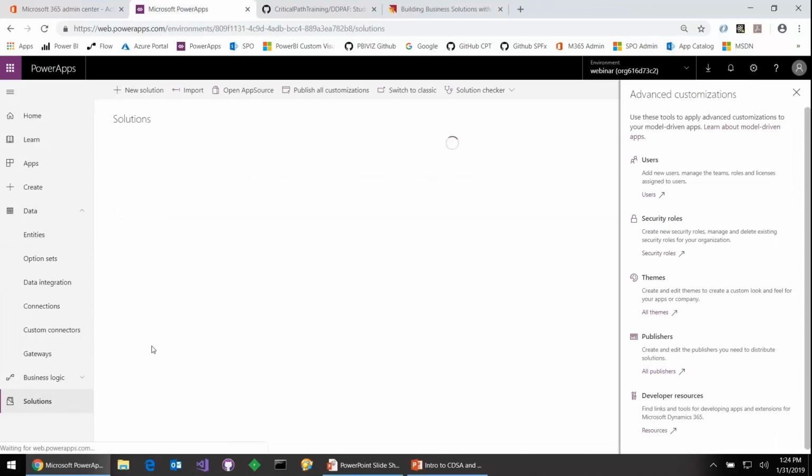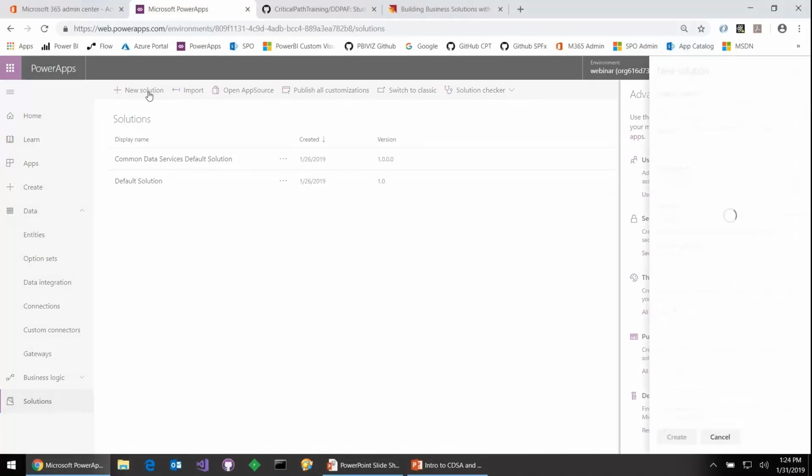So now back here, what we're going to do is go to Solutions. Everything I'm going to do as far as creating custom entities and model-driven apps, I want to be able to package up and export as a solution. So we're going to go and create a new solution.